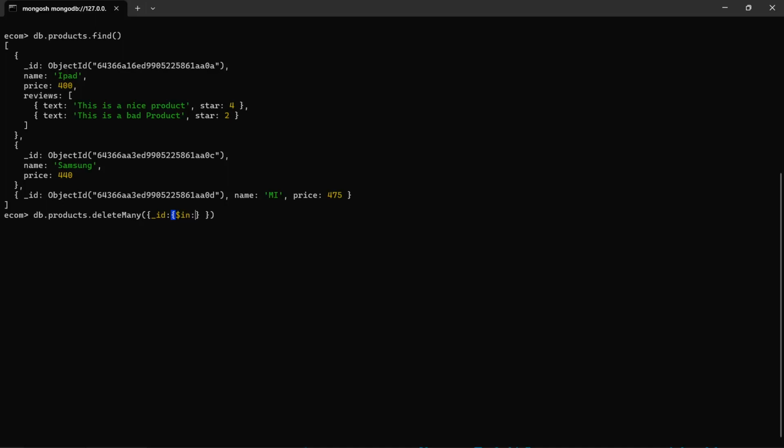So this is an operator of MongoDB in order to delete many documents. In order to delete more than one, we cannot write only something like copy the ID and paste just after that. So for that reason, we need to place an array, and inside the array we can pass our id numbers.